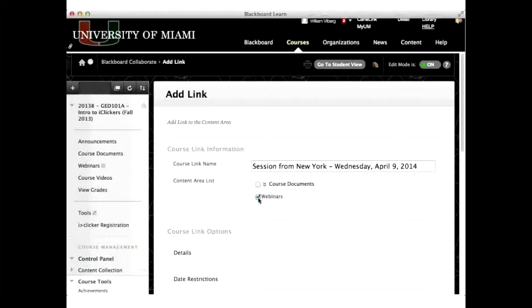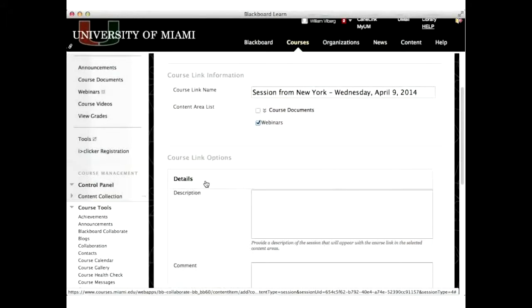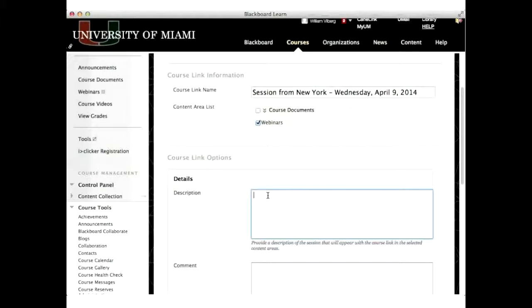My content areas, I've only got 2 content areas in this course site right now, so I click on webinars, that's where I want it to go. And then I come down and I've got a detail section and date restriction. So I'm going to go to the detail section. This is where I put in my description.